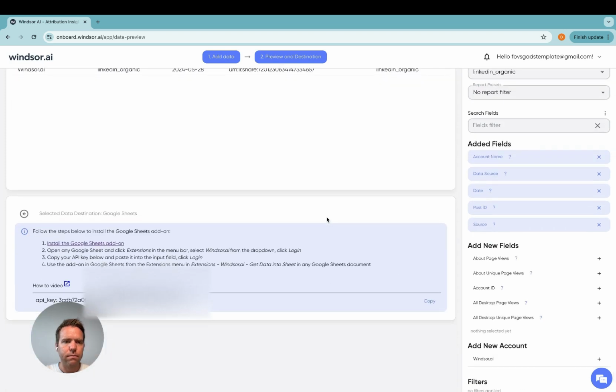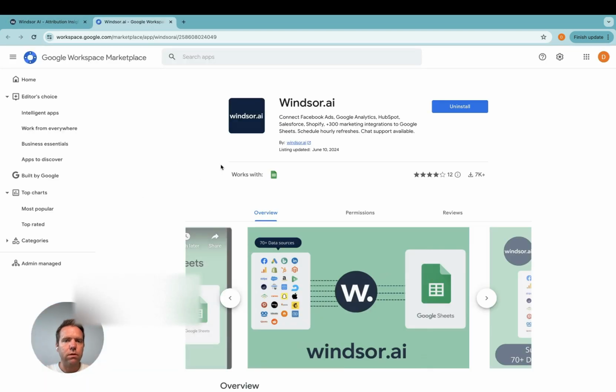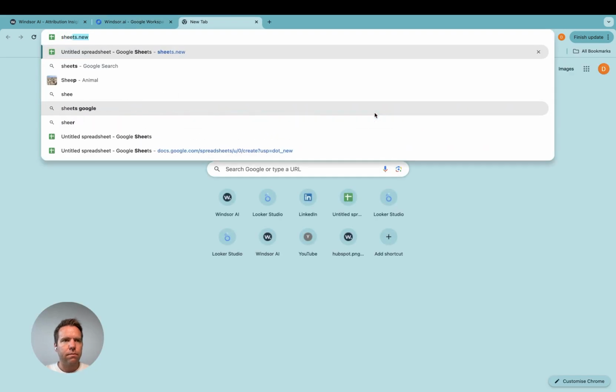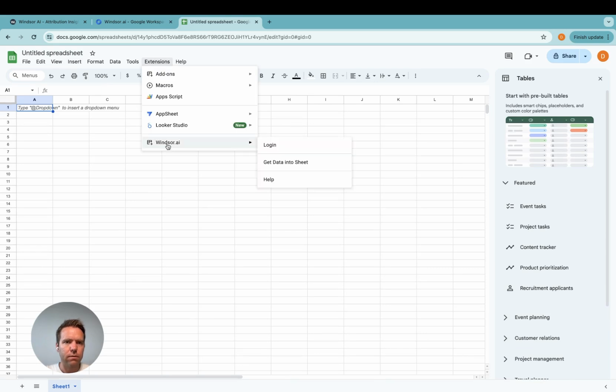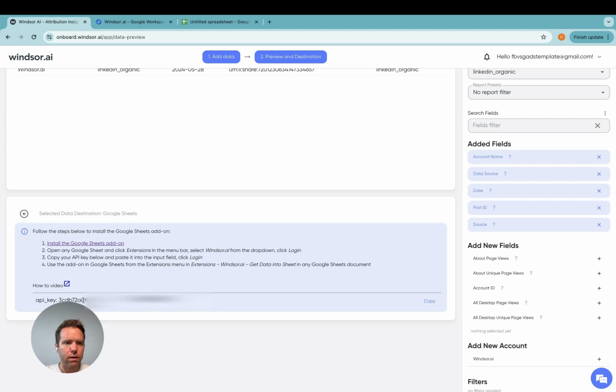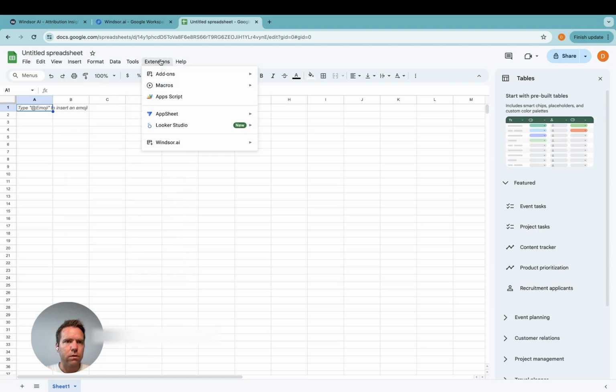So I click here. And then the first time you do that, you need to install the Google Sheets plugin. You do so by clicking on the link, which I just did, install it. And then if you open a new Google Sheets, you'll have the extension Windsor.ai. The first time you open this, you'll be prompted to log in with your API key. Your API key can be found over here. Do use that. And then once you're logged in, click on Get Data into Sheet.